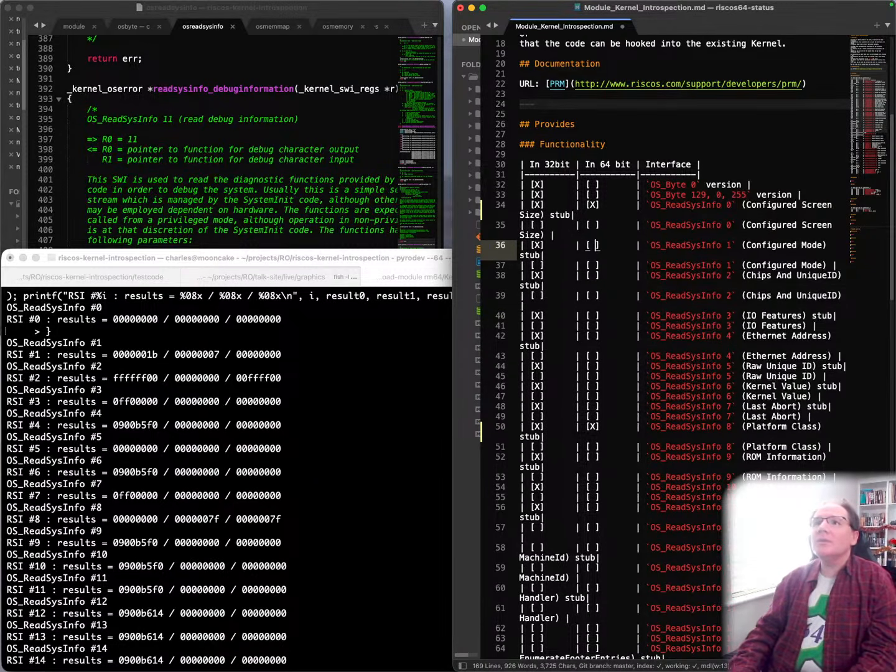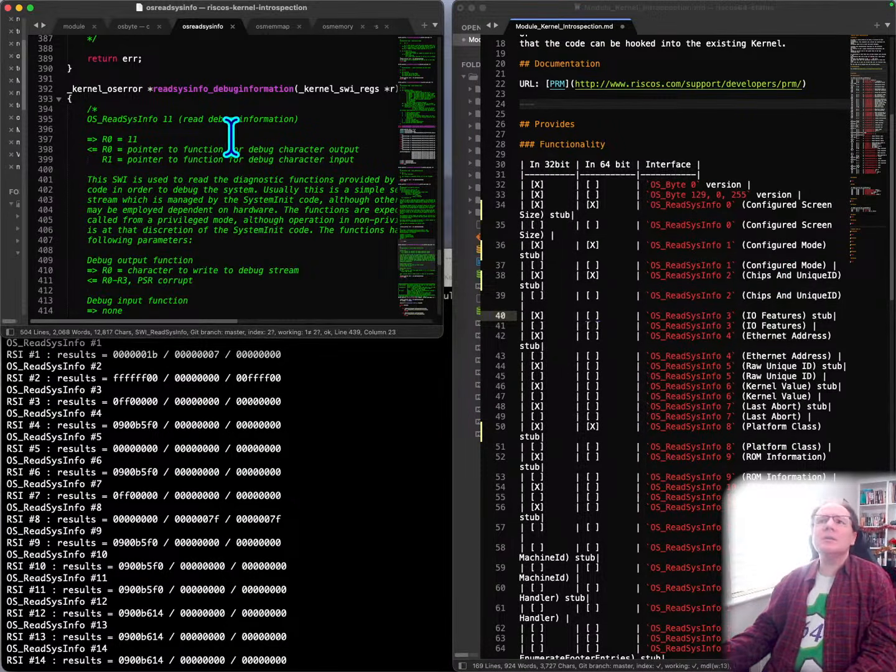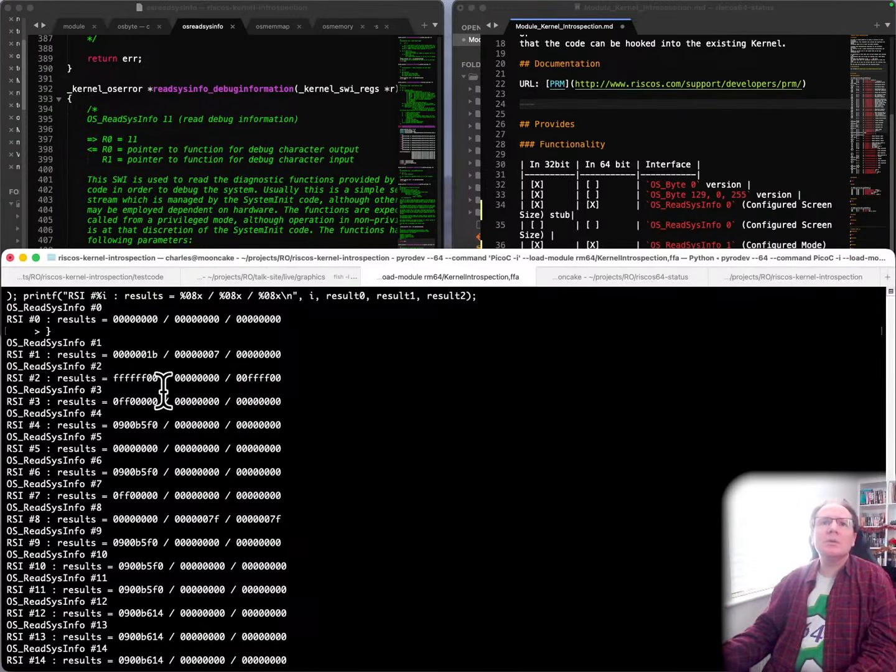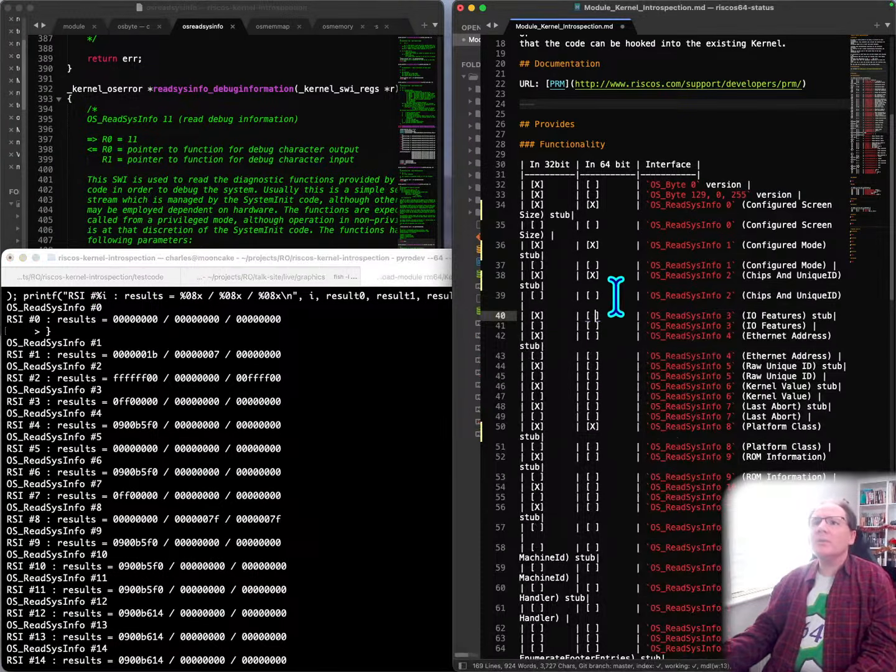So update mode work, we definitely saw values out of that. Did we see values out of that? Chips and unique ID, number 2. Yeah, we got values out of both of them, that's okay. Ethernet address, return not implemented. I'm going to leave that one off for now, and that returns zeros, which was kind of valid. I'm going to say that that's stubbed because in 64-bit it is exactly right.